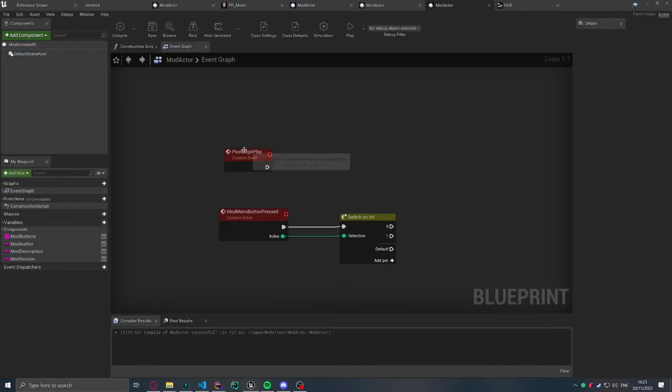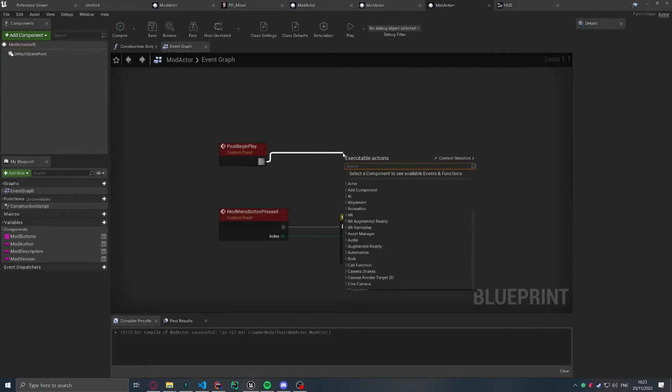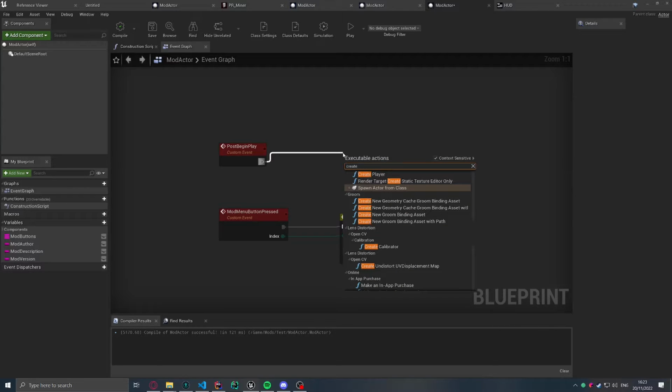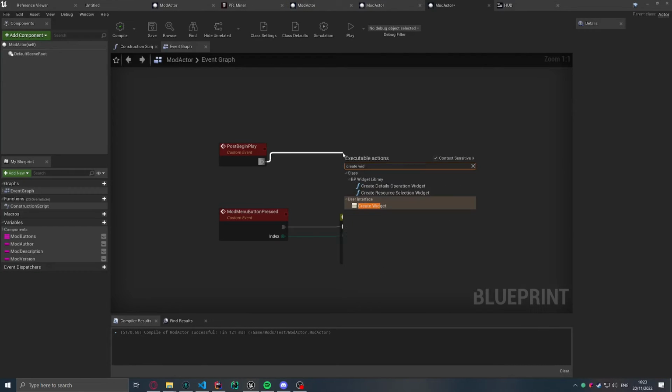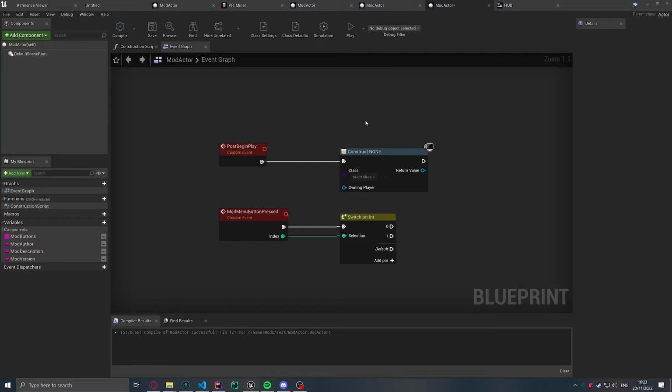So you go back to your mod actor. What you need to do is construct this widget and add it to your viewport. So what you can do is drag off an execution line and type create widget. I just keep typing.